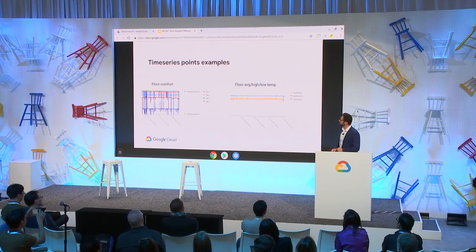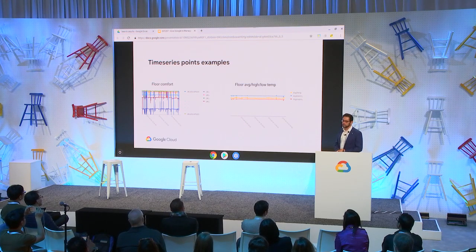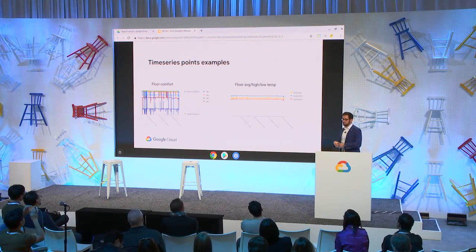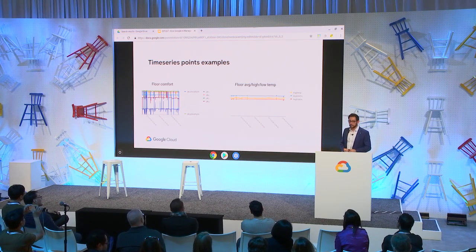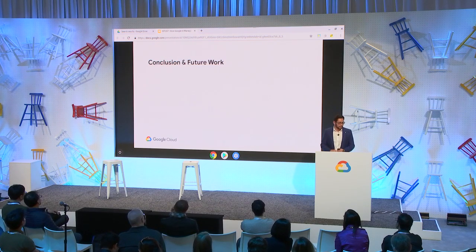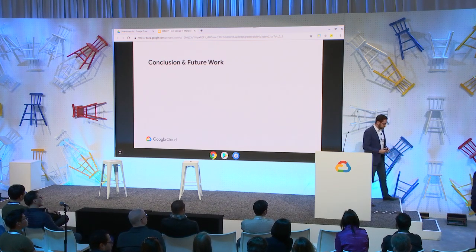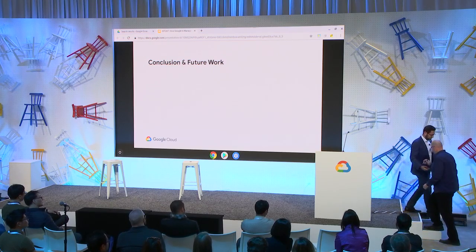Thanks. So another example is also to extract time series and integrate them with a chatbot, or maybe integrate them in another third-party application. So that's it. I will pass the mic to Marc for the conclusion. Thanks, Theo.